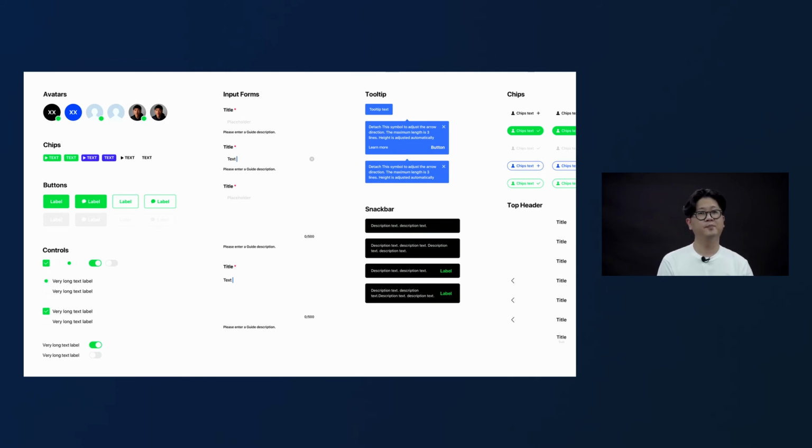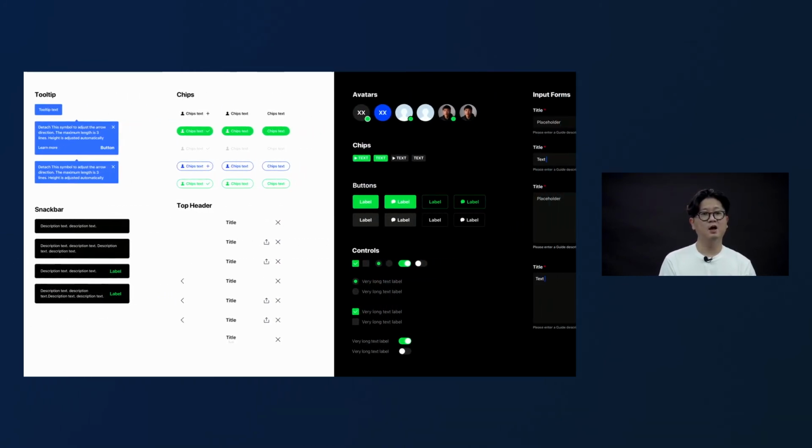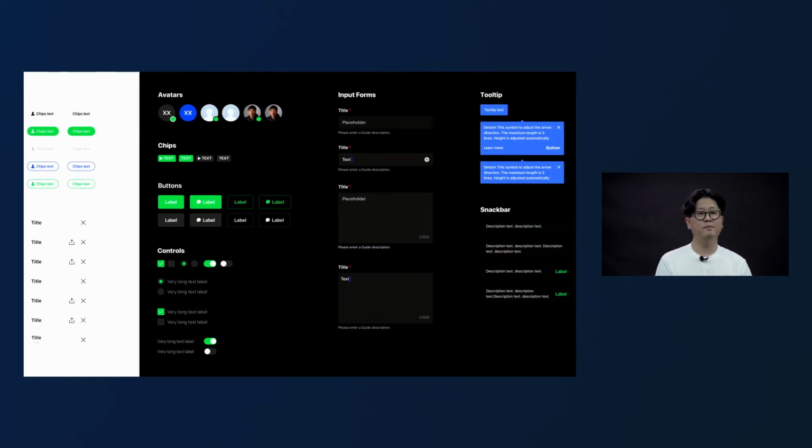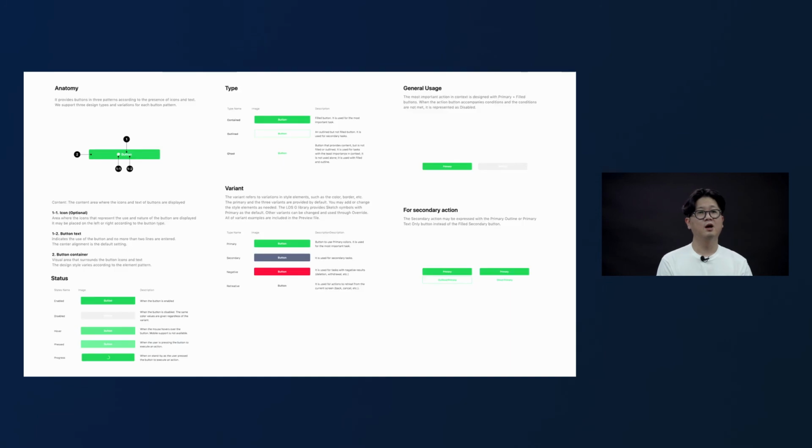You can change the value in the foundation flexibly to apply for different services. So this is the basic components for LDSG. Avatar, chips, control, input form, and tooltip are basic UI components that are defined, and it is using LDSM components, and we also provide variation for dark mode.